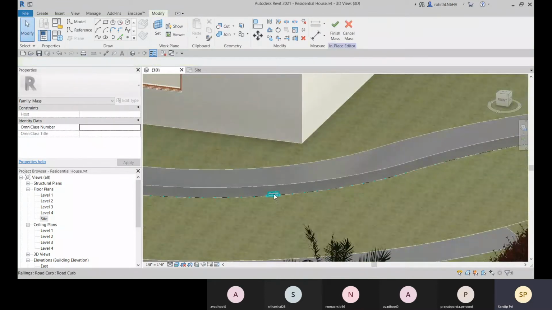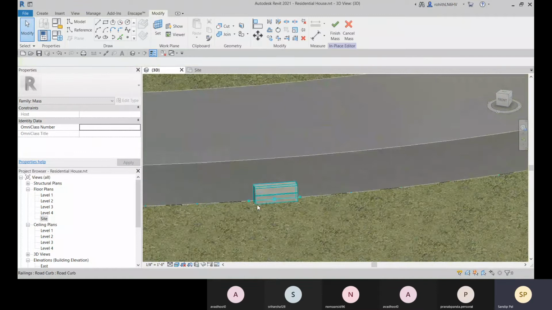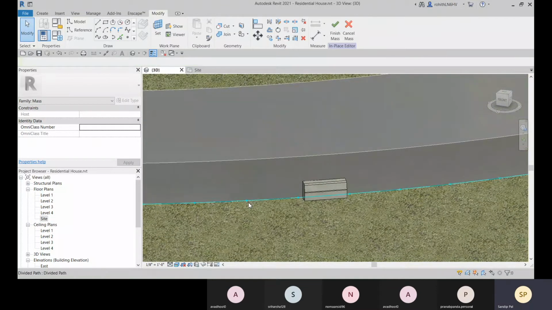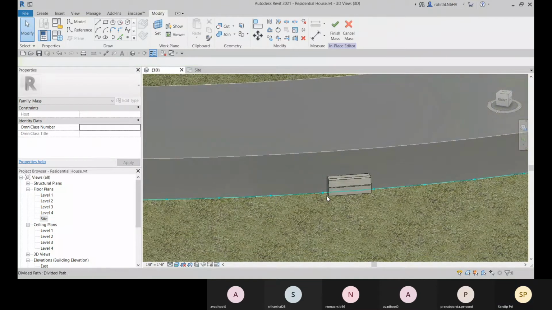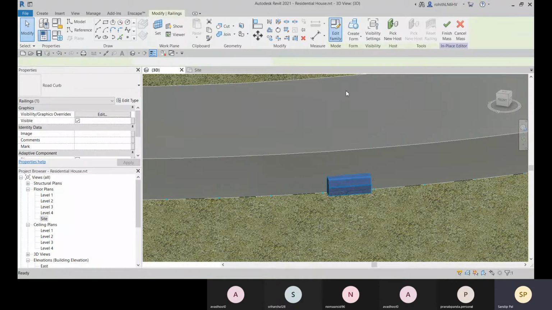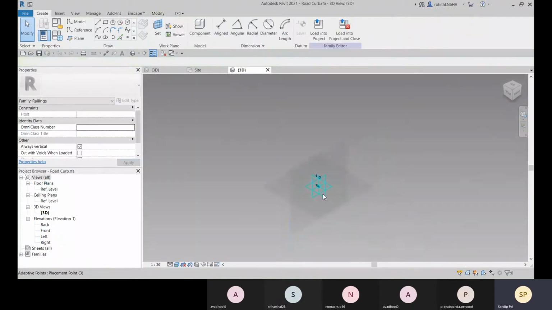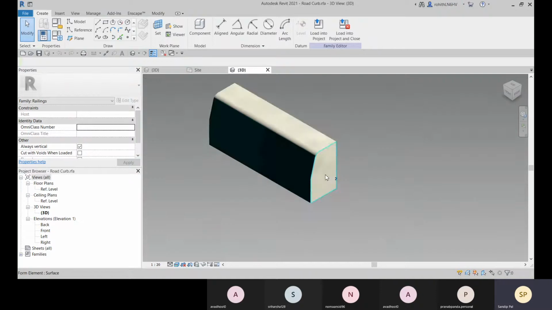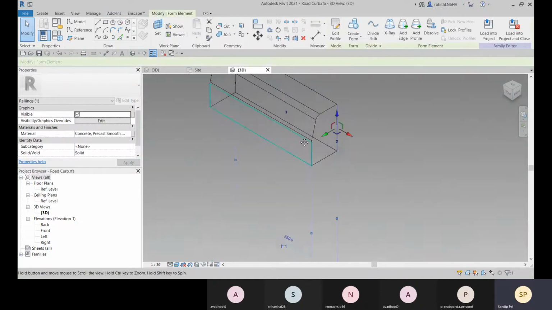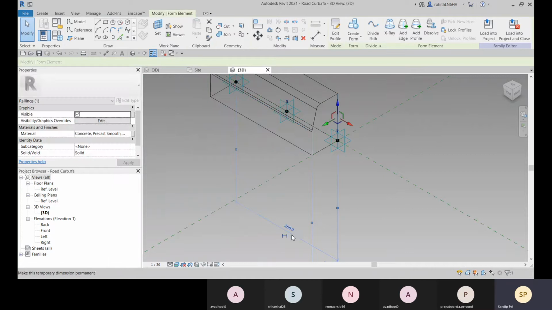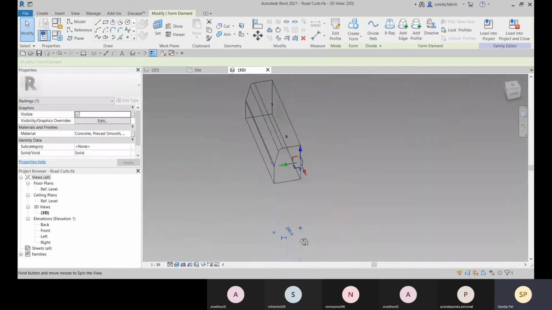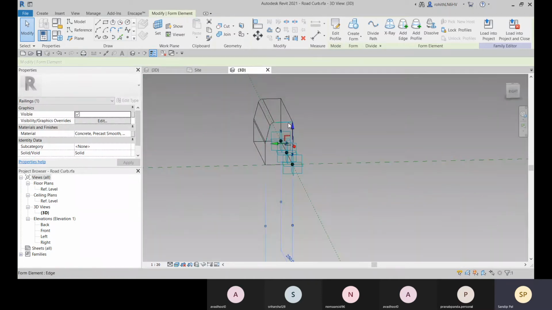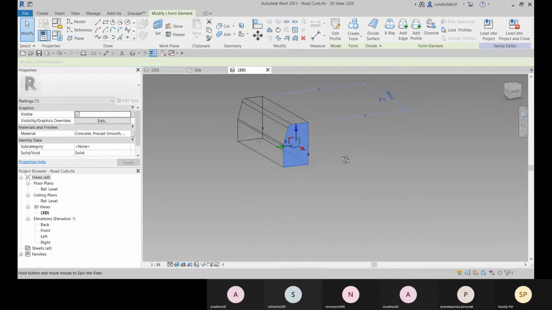Now from here, let me check. Okay, let me do one thing. Let me go to the edit family. Okay, so that is the family which is created now. I don't remember the height and all, and the distance, that is 250. The distance is 250, and what is the height?